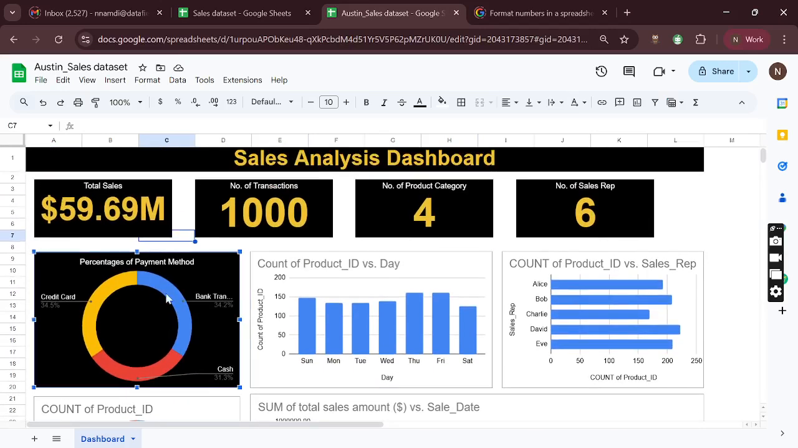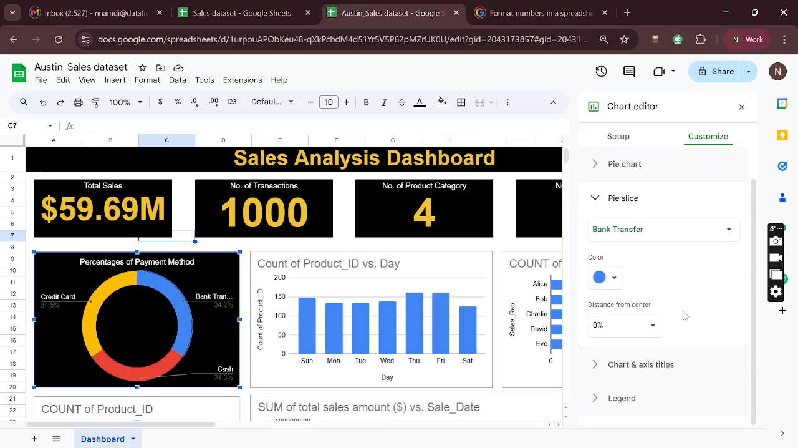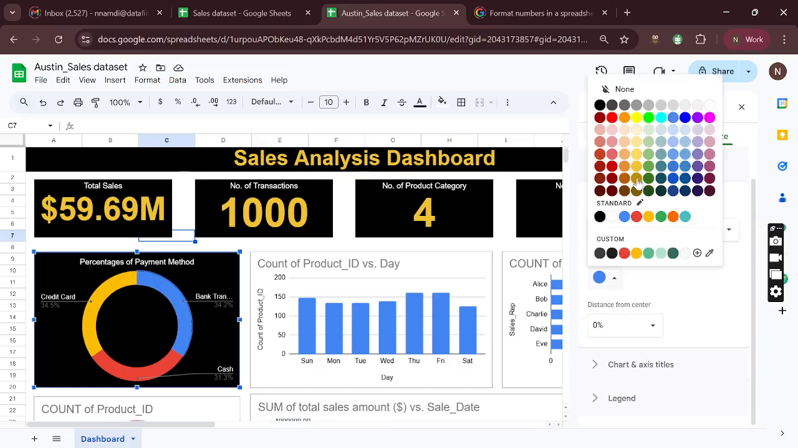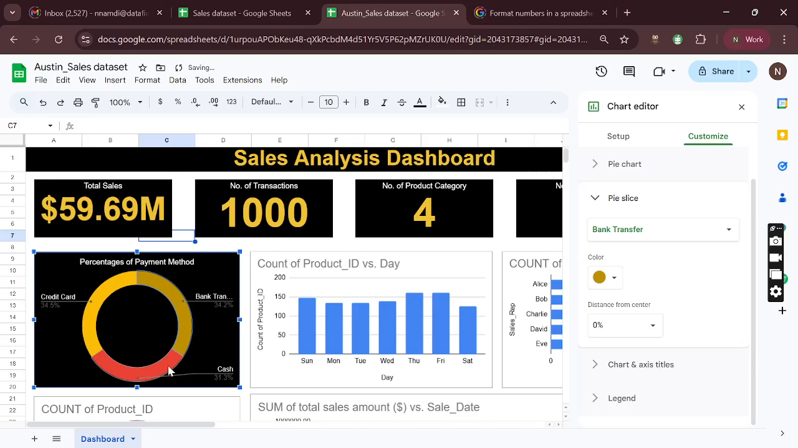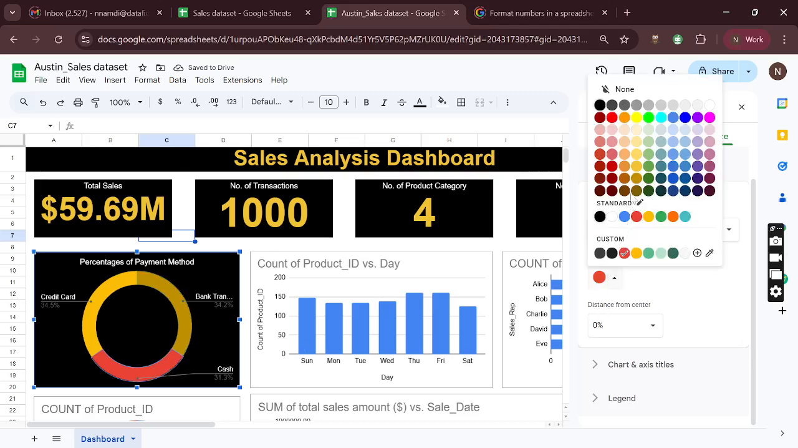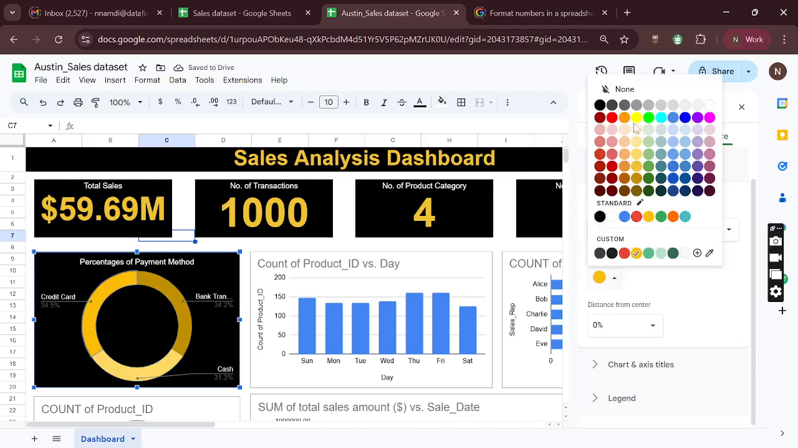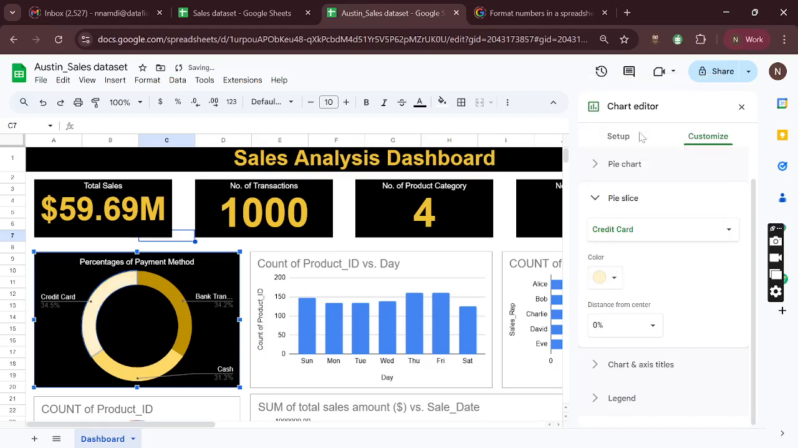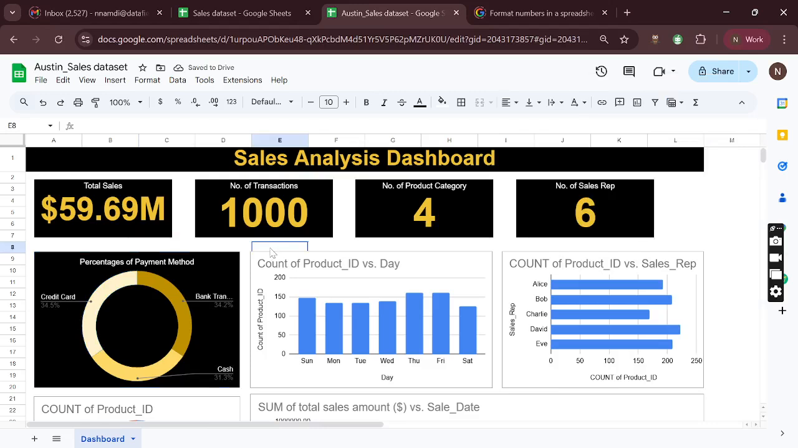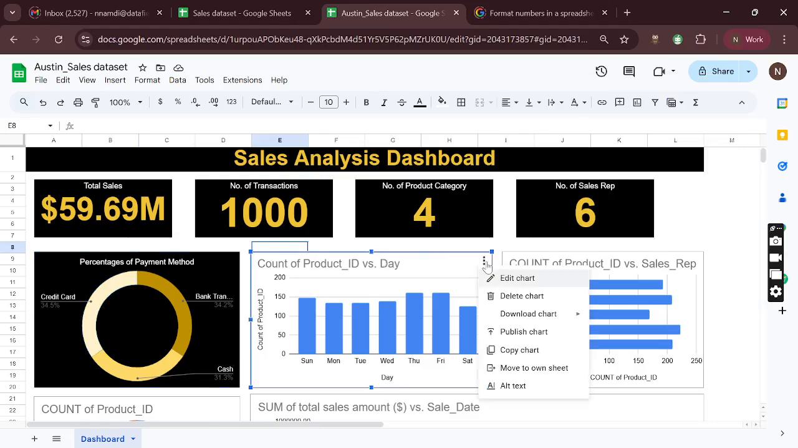Wait, I'm not done. For the slices rather, this one I would like to give this gold color. Then the red, I want to change the red to something of this nature. And then this one, what should I change it to? Okay, this is not bad, right? Yeah, it's not bad at all. All right, then let's go to the next chart.